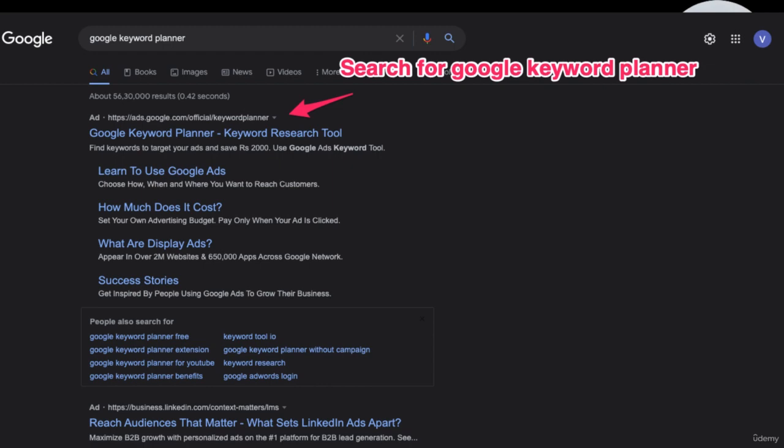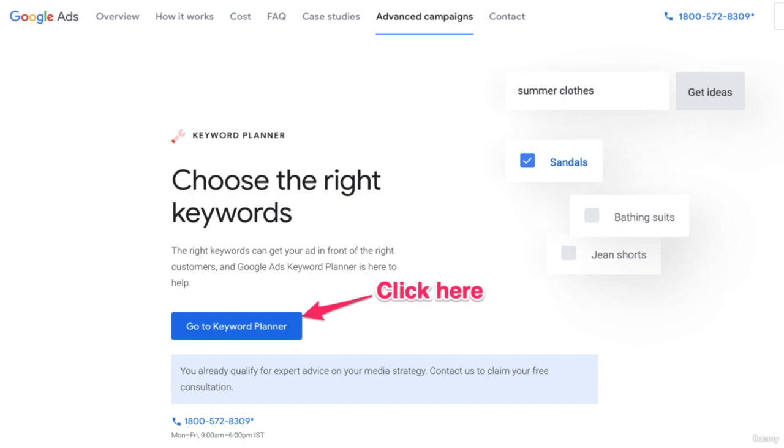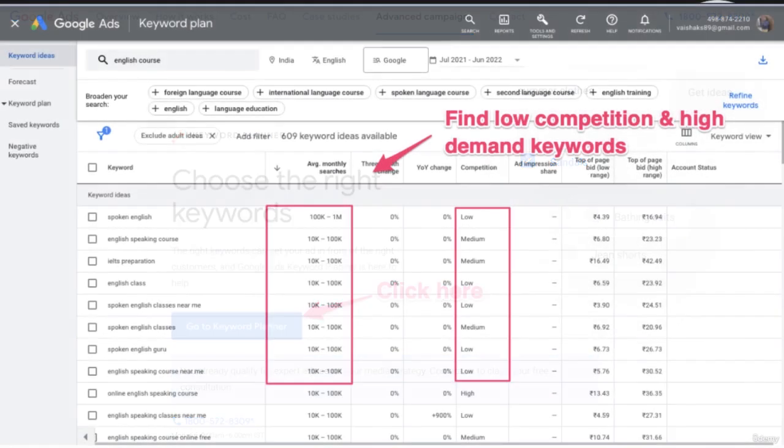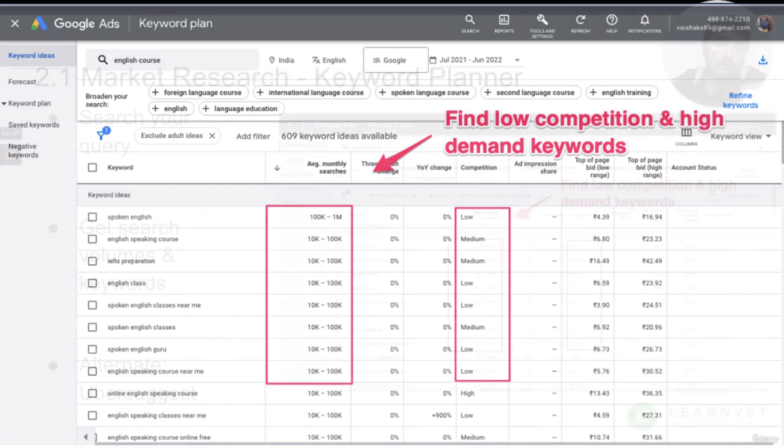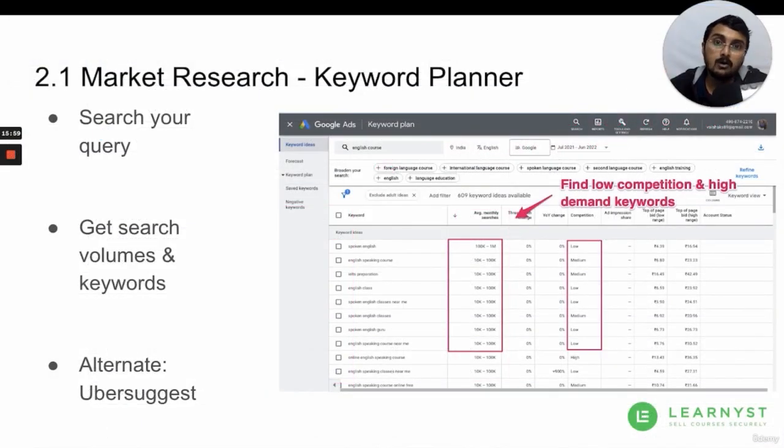You can type in keyword planner on Google and you will find the link to it, and you can just sign in with your email ID and access this keyword planner. Here you can search your query, let's say English course. Google will automatically suggest questions or queries that people are actually looking for online. For example, English course, English speaking course, it will give you different permutations and combinations of your seed keyword or the question that you have asked.